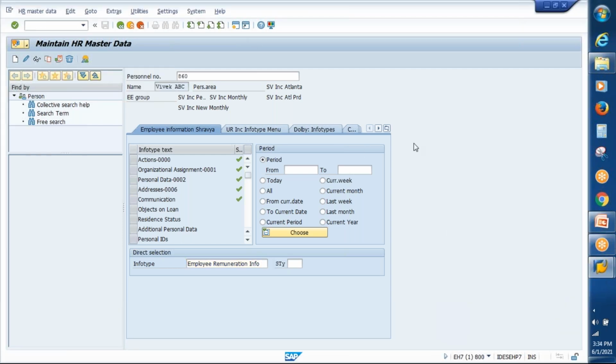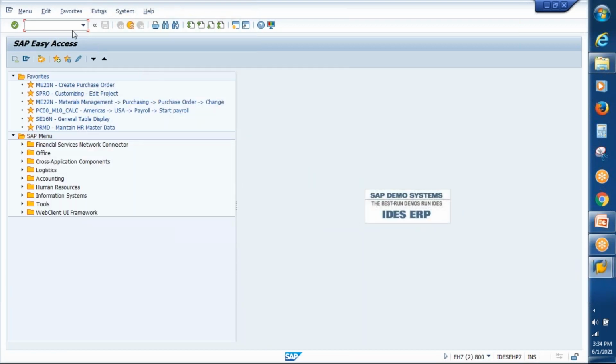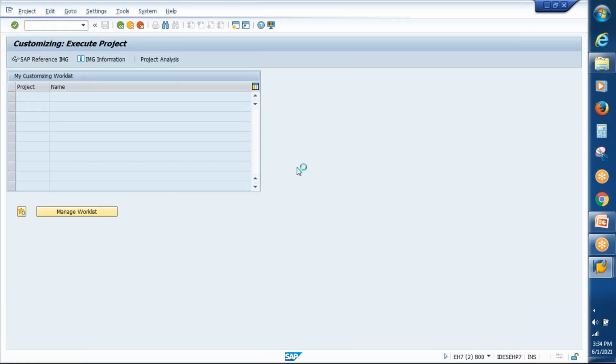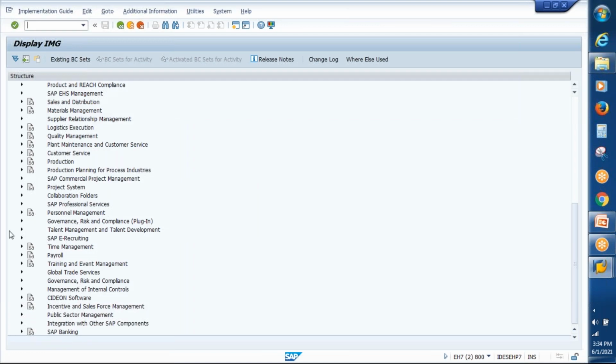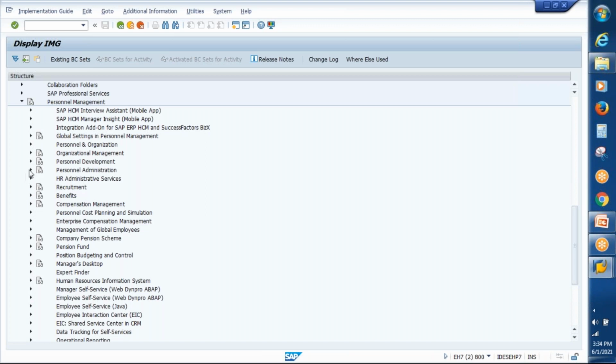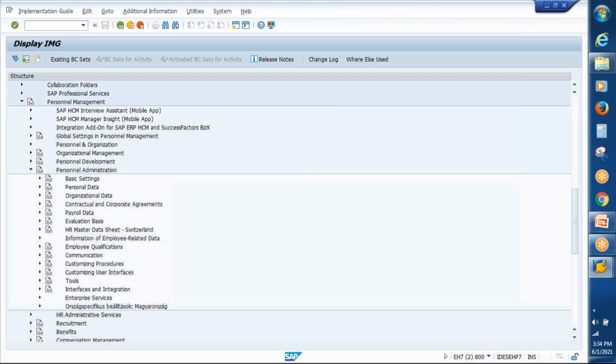Now let me walk you through something. Let me take you somewhere. Hold on, please. Because this is a training system, if someone would have configured it already, then we'll be able to see it. Otherwise, we'll not be able to see that.